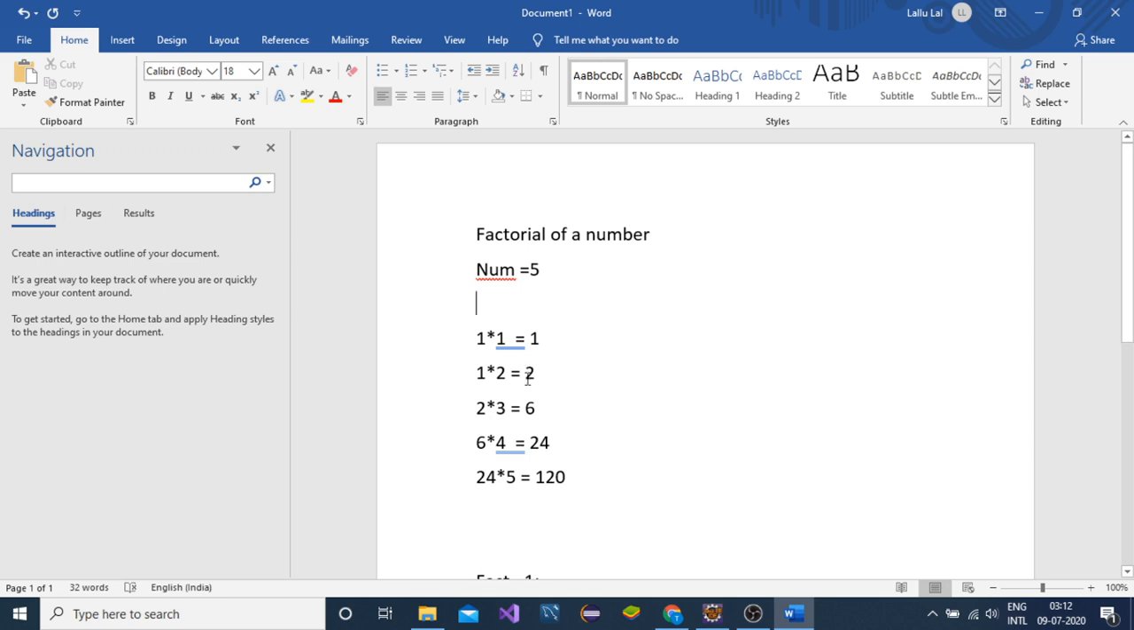What is the concept? In the factorial, it will start by 1 and give the output by multiplying every digit till the number. Suppose I need the factorial of 5, so the value should be 1 into 2 into 3 into 4 into 5. That will be the result.